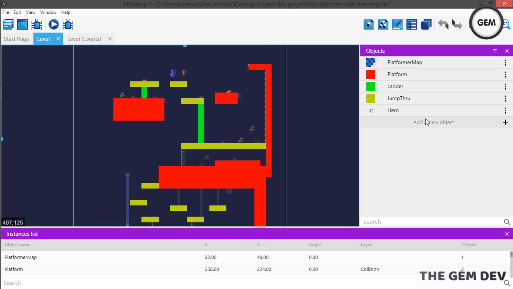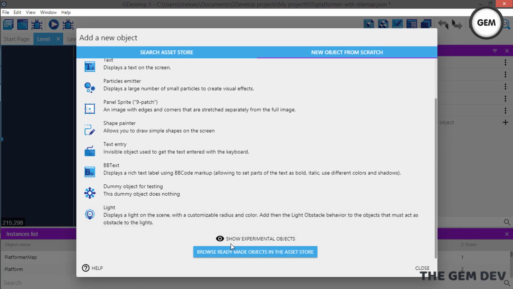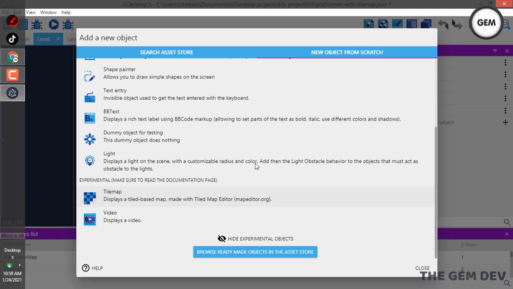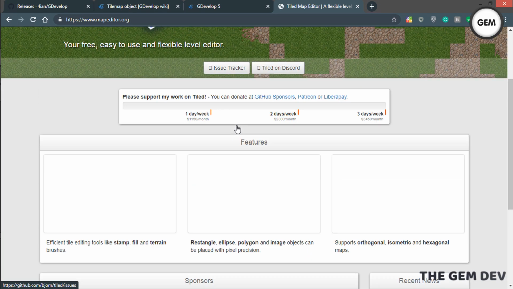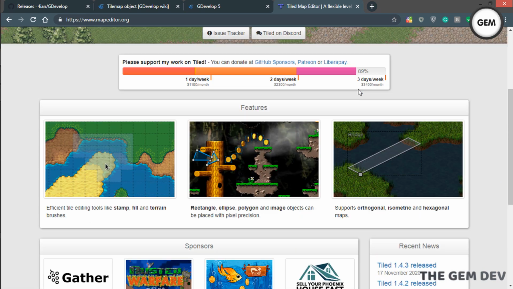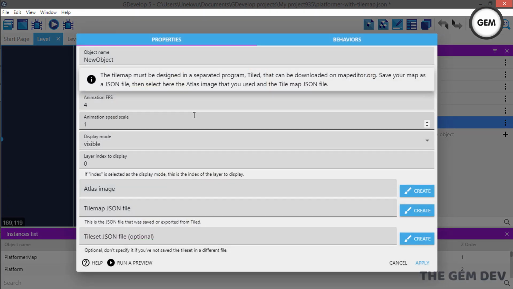Okay, so let's take a look at the Tilemap. I'll just add a new object. Let's search for it. Where is it? Experimental. Okay, there we go. It's experimental. It displays a tile-based map made with the Tiled editor. You can download Tiled from mapeditor.org. This will take you to its itch.io page where you can download it. Okay, let's go back and hit on a tile and take a look at the various options we get. We have animation FPS, animation speed scale, display mode, visible, layer index.